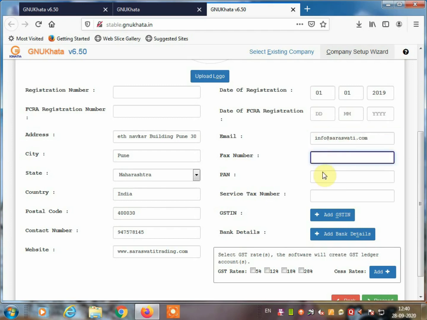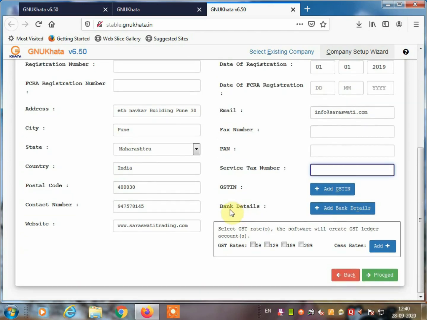Fax number if you have it, then PAN card number; you fill everything in during real working time. Okay, GST you are also going to calculate here, goods and service tax. That you add too if it is given. Bank details you also have to add, because the transactions will take place in that bank, when you are going to make payments, etc. And then click on proceed.